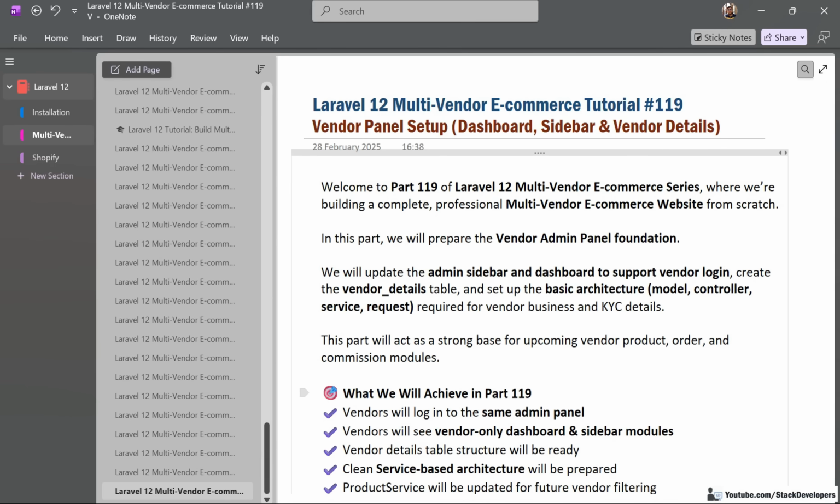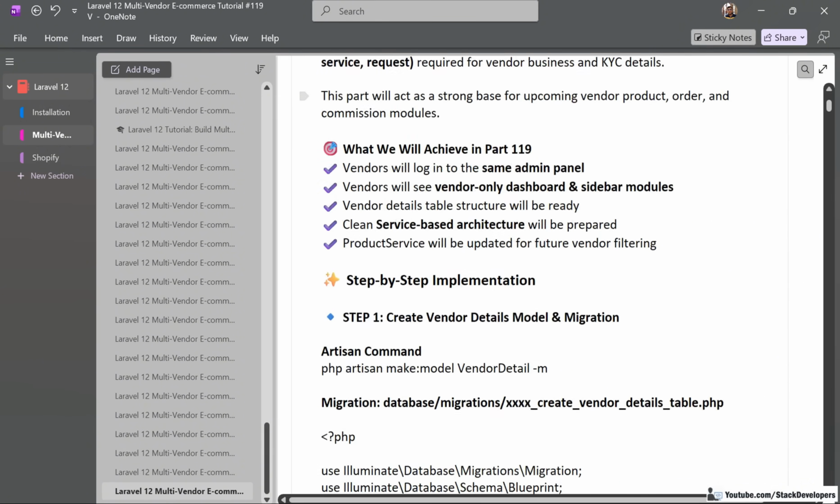Friends, welcome to part 119 of the Laravel 12 multi-vendor e-commerce series. In this part, we are going to work on the vendor panel setup. We are going to work on the dashboard, sidebar, and vendor details. So let's start. Let's follow the instructions that you can find under the video.